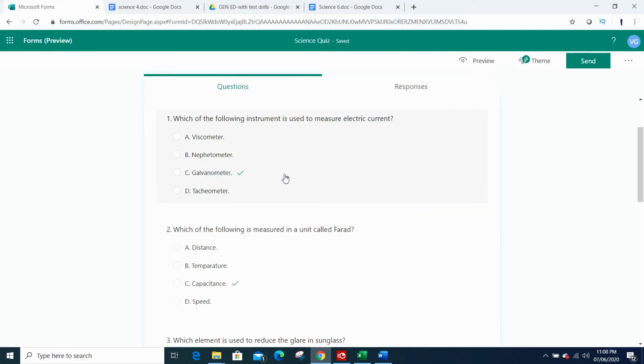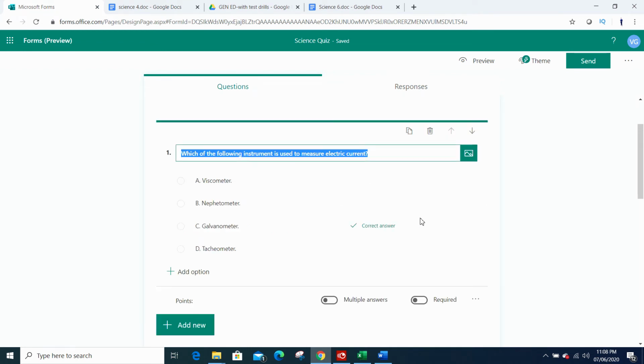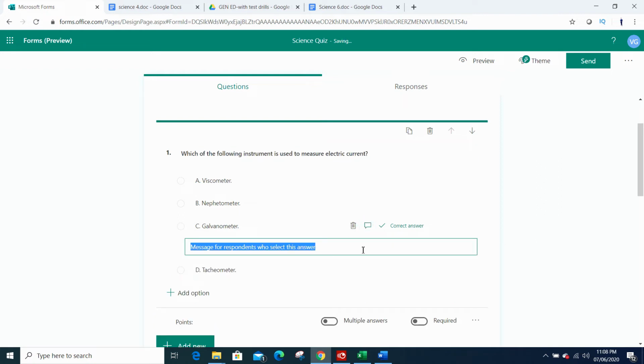You can actually justify the answer, or you can give a brief explanation. So, are you excited how to do it? Well, this is very easy, just like the last feature that I have discussed. You hover your mouse on this message box. It says here, display a message to respondents who select this answer. For example, let's say this is the explanation of why this is the correct answer.